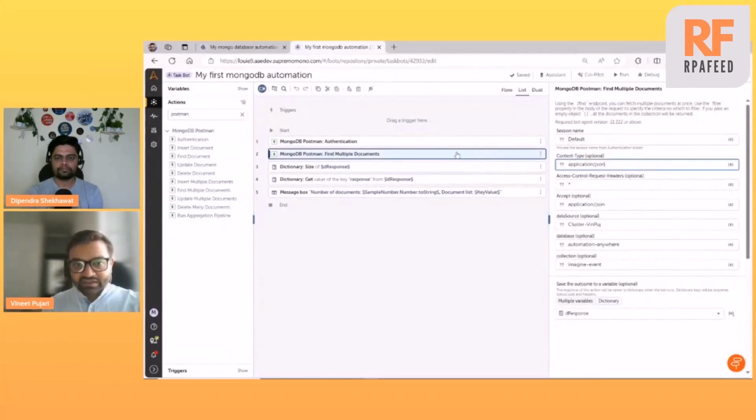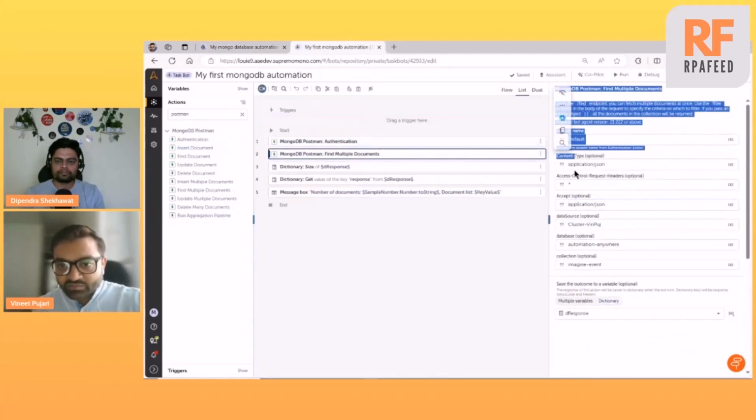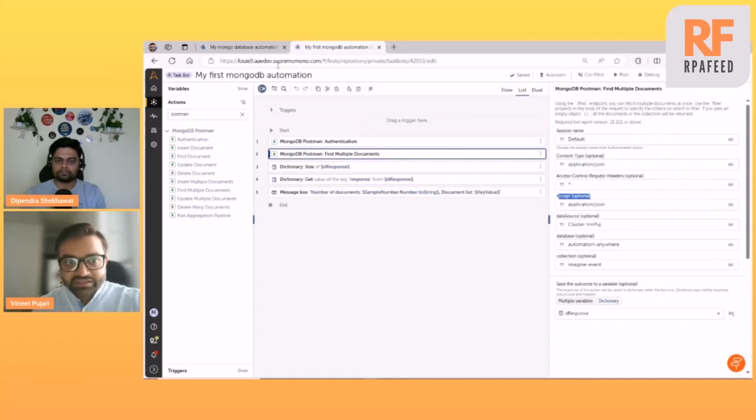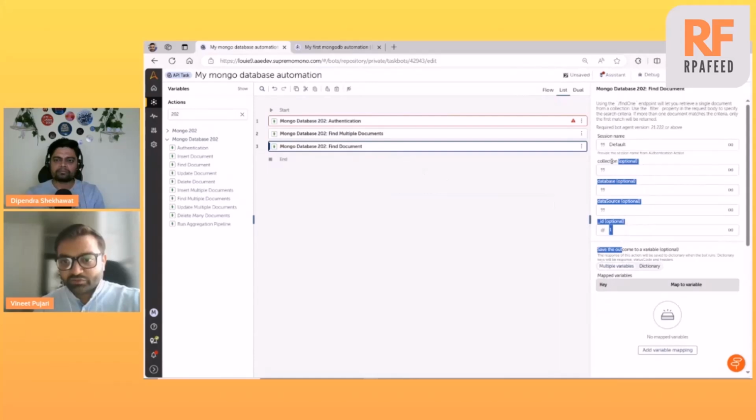In this case, if I show you the Postman package here, MongoDB Postman package, I have kept these values as user provided. I have not changed it to hard coded, which is why you see all of these inputs here, right? But in this case, where I made the inputs like the content type, the access control request and accept as hard coded, which is why we don't see them show up here. We only see the collection name, database name, and data source name.